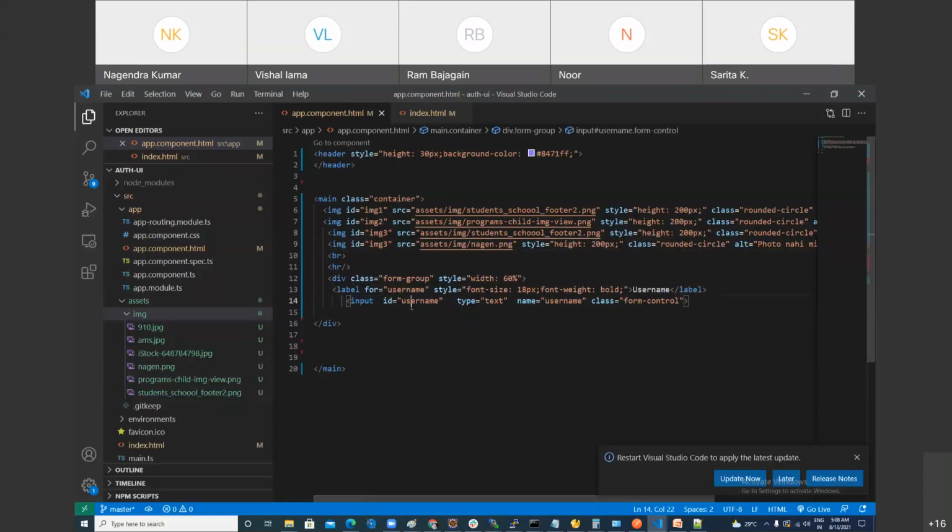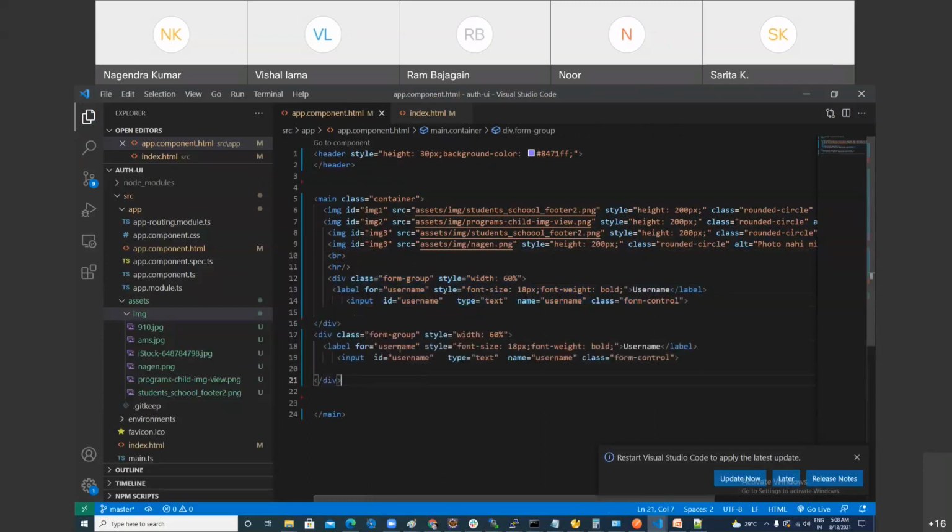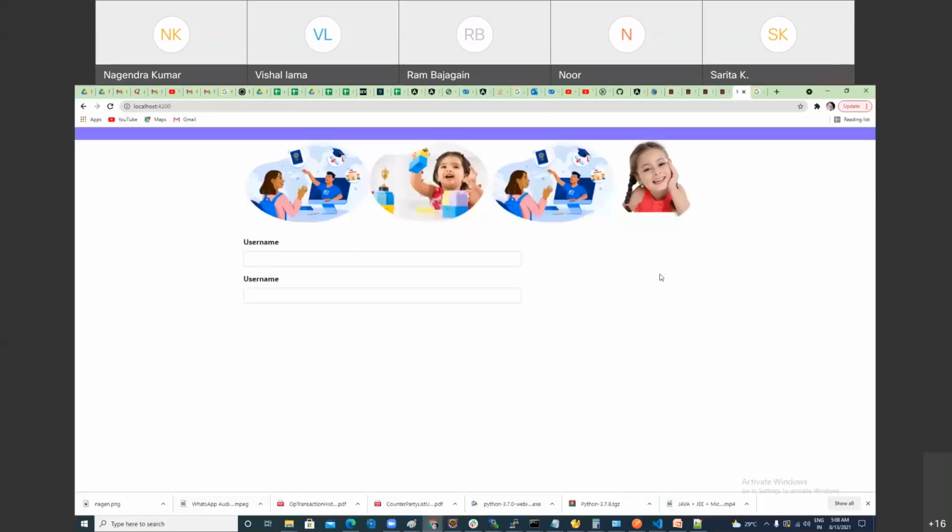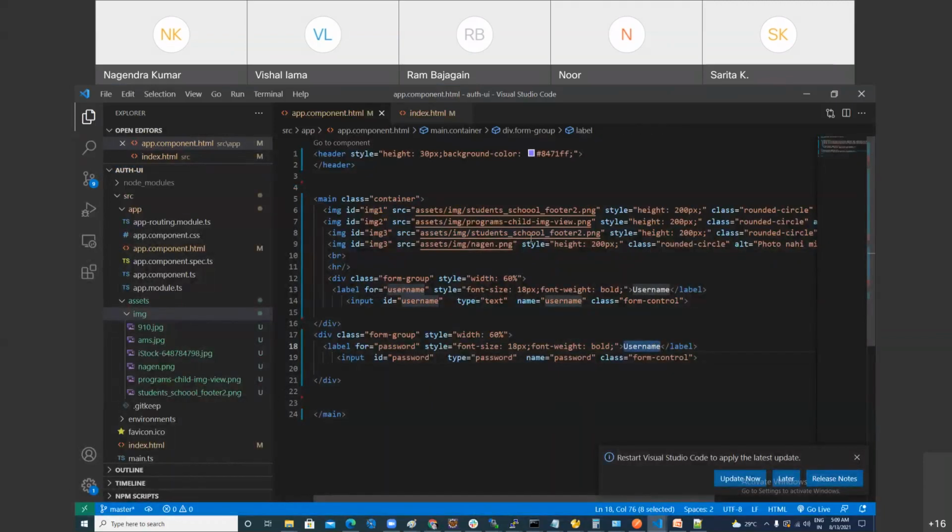I have one input field, name, username. Similarly, if I want to make it for password, can you help me? Simple, copy paste, and you can make it password, ID password, and type password because you want to mask it. And password is password, name is password. I hope it is clear to everybody. Here you can give the password. Any question query so far? No question query. It's done.